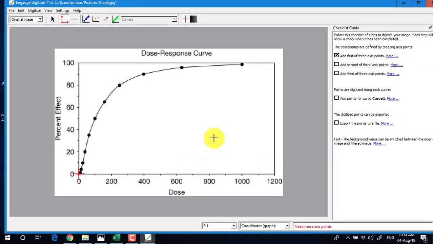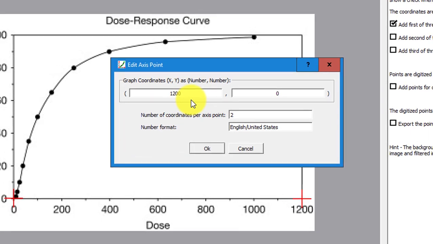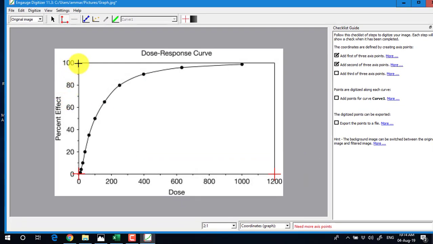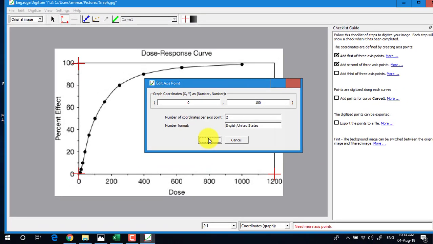Now click the extreme on the X axis. Here X is 1200 and Y is 0. And thirdly, click the extreme of the Y axis. Here Y is 100 and X is 0.